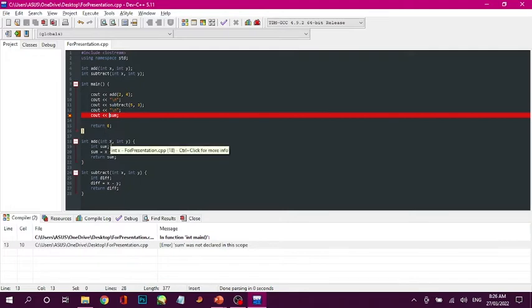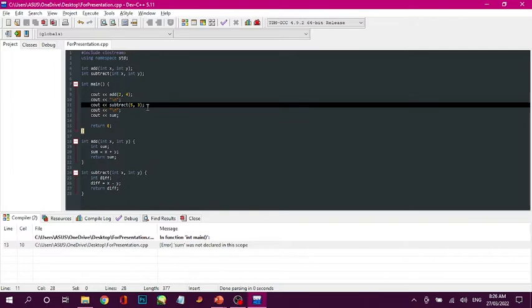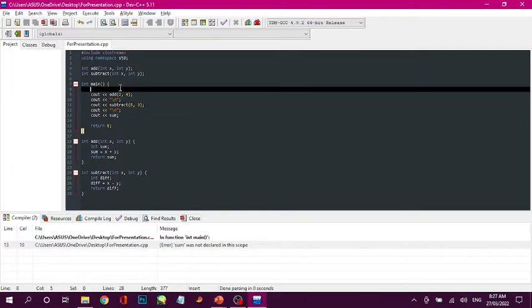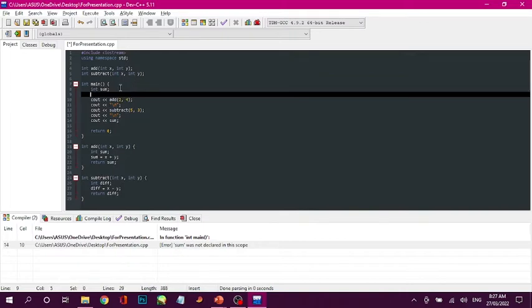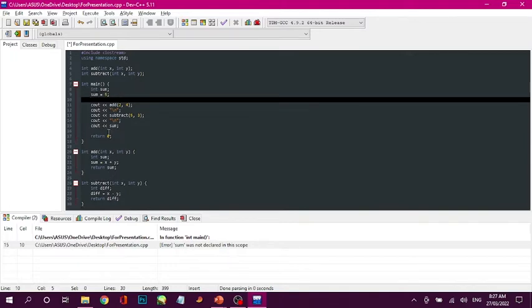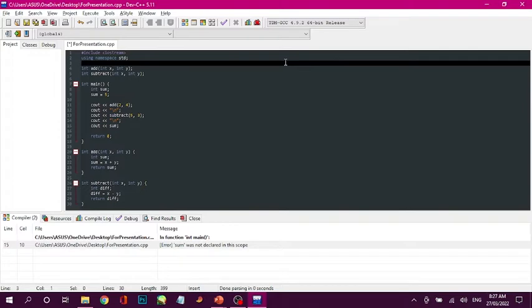As we've discussed before, the variable sum is only visible in the function add, since that's where it was declared in. To include the variable sum in the scope of the main function, we would have to declare a variable called sum in the main function, like so. Int sum, and let's give it a value of 5 or something. Alright, so now let's try to compile the program again and see what happens.